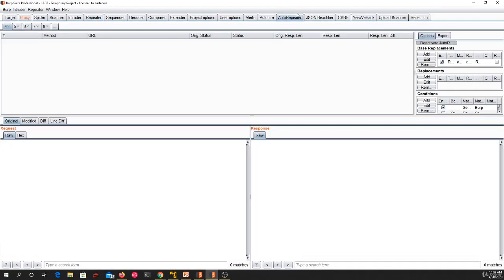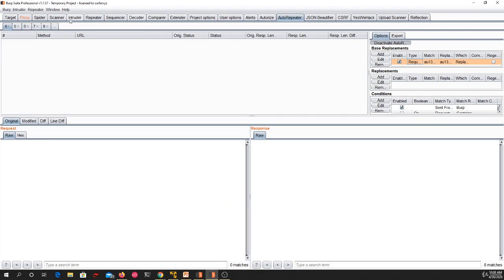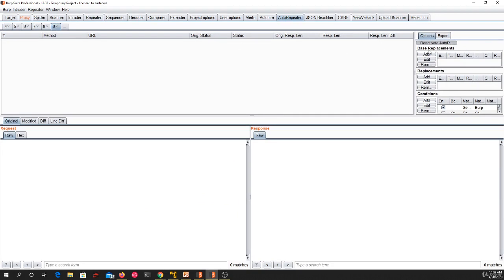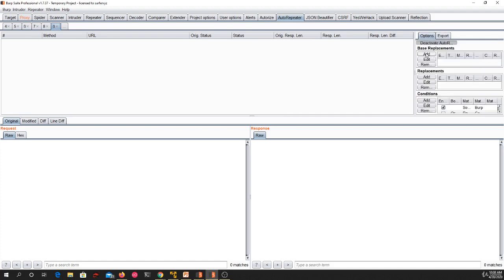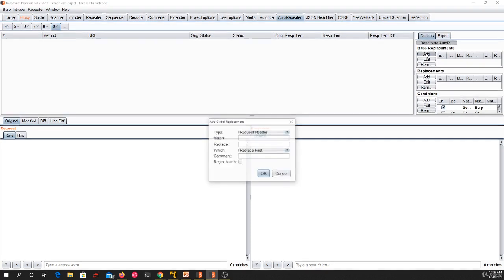So auto repeater is basically match and replace beefed up on steroids. So we've already got a new tab, and we'll investigate this a bit more. We can export all the tab logs, we can add base replacements. So generally what we want to do is add a base replacement. We can choose request header, request body, so if you have something in the body, we can change that. There's so many things we can replace and match. We just want to do request string, and we want to paste the attacker's ID in there.